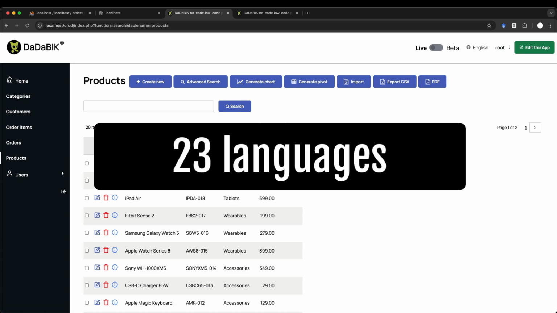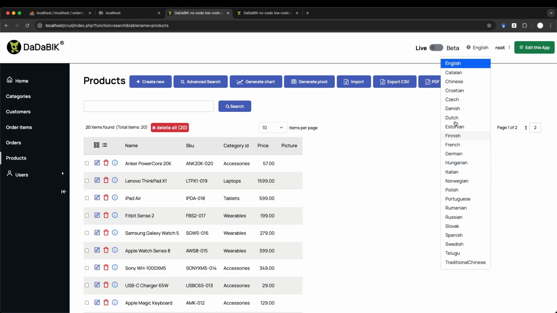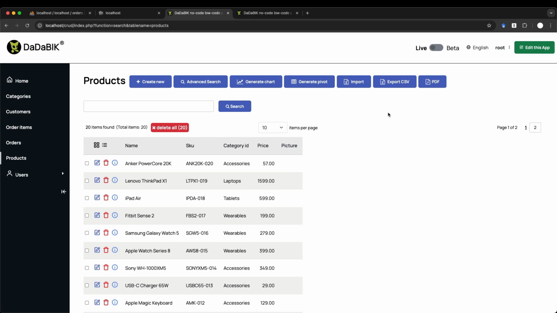This front end is translated into 23 languages. You can choose the language here. For some languages, the translation is full, 100%. For some other languages, you may have missing translations, so some of the words you see around are in the default language, that is English, but you can complete the translation in your own language by just editing a very simple text file.